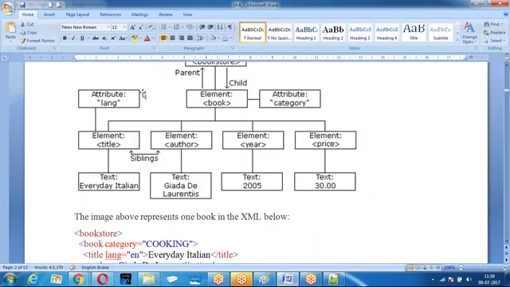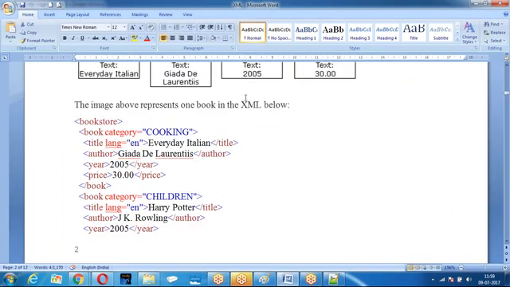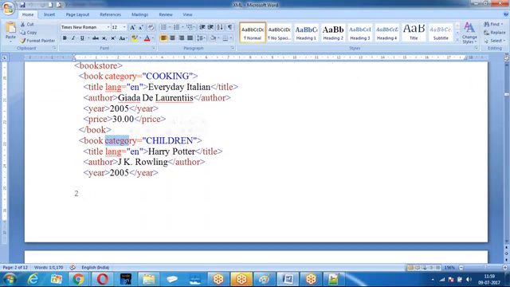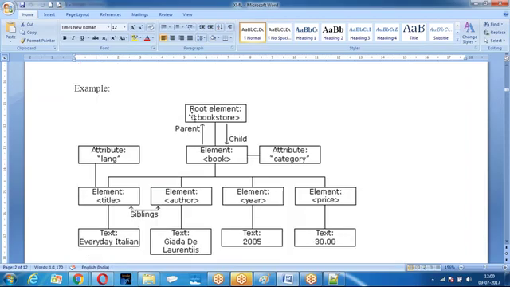The same thing I mentioned here. So what was this? Book, category, cookie, title, language, English. Are you getting my point here? So what are these? Language? Attribute. What is category? Attribute of the element. What is language? Attribute. That's what is given in the graph.